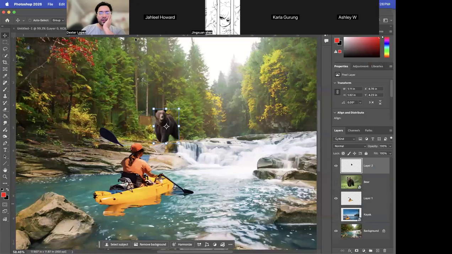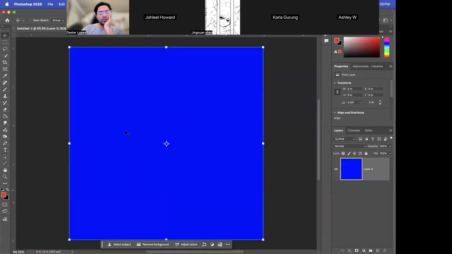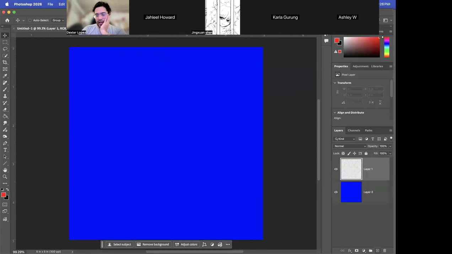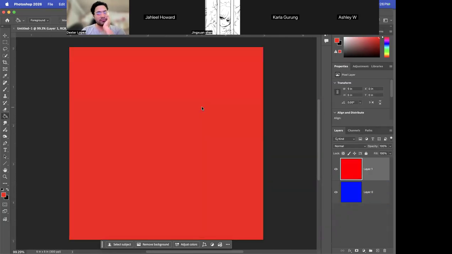So I have this blue thing here, right? I'm going to add a new layer with the add layer button, and I want to make this red. So I'm going to use the paint bucket tool. You can already see I have it set to red over here and over here on the top left. Click red, right?